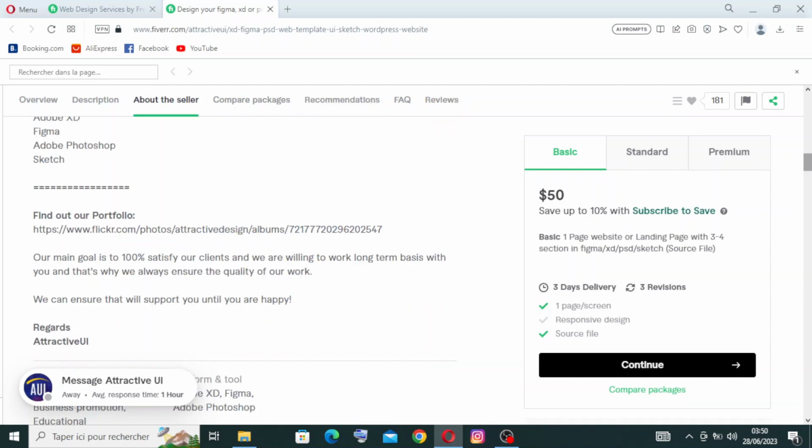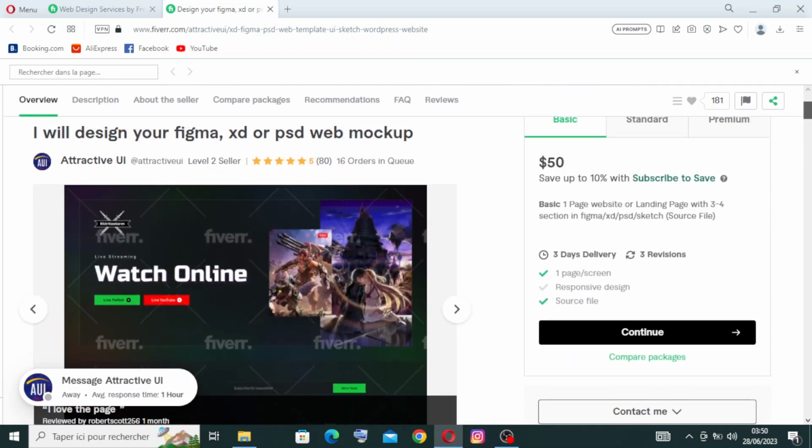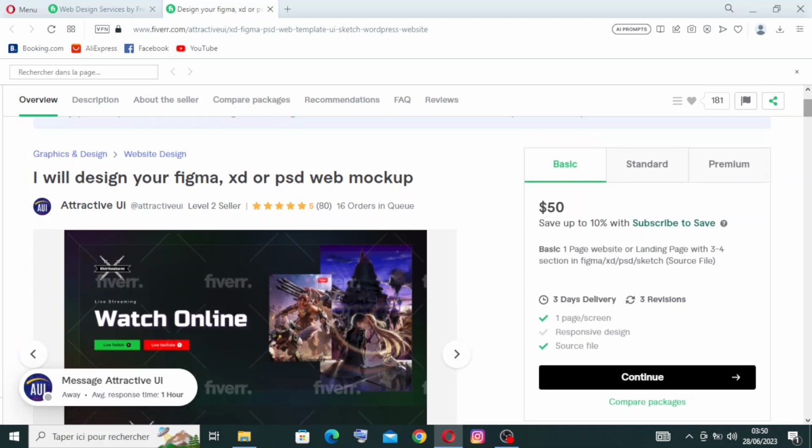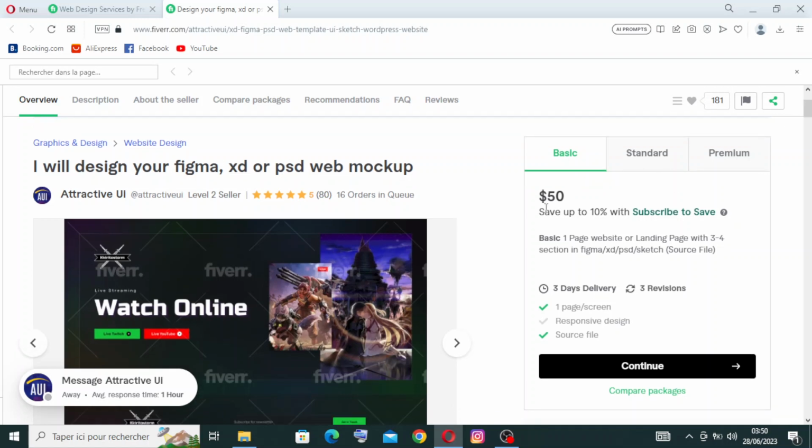So now let's suppose that it's like you, and now you need to buy it. First thing, you need to choose one plan from this. You have basic, standard, and premium with different prices, of course. In the basic you have $50. With these services, if you buy the gig with the basic, you save up to 10% with Subscribe to Save: basic one-page website, or a landing page with 3 to 4 sections in Figma, XD, PSD, Sketch, and source file. You have 3 days delivery, 3 revisions, 1 page or screen, and source file.